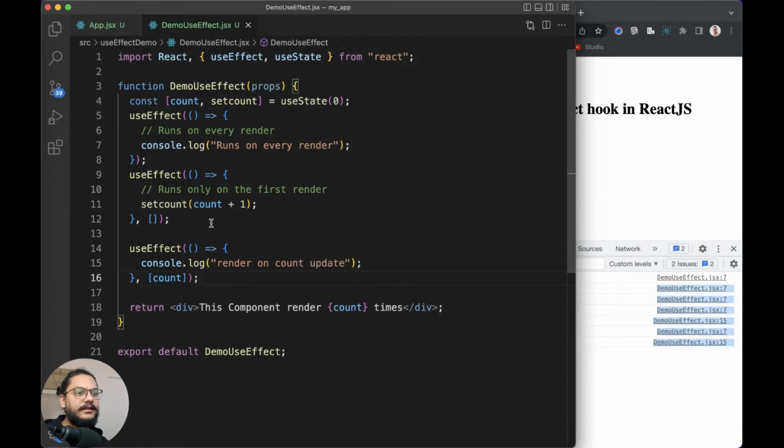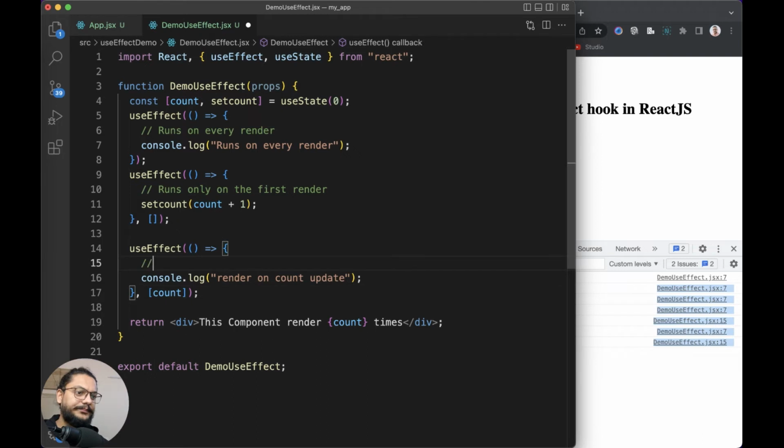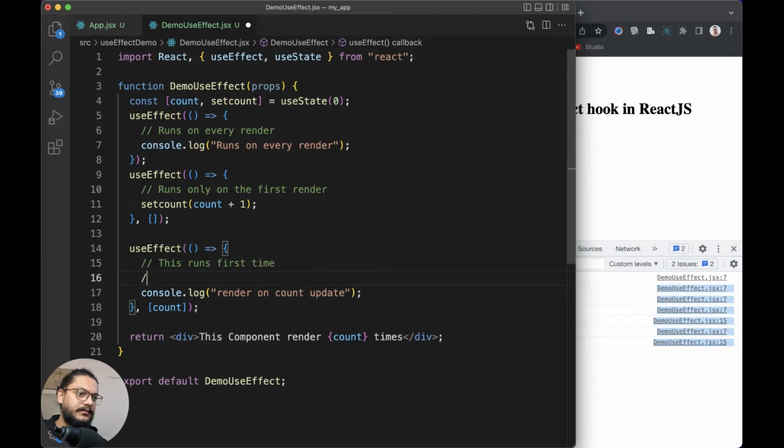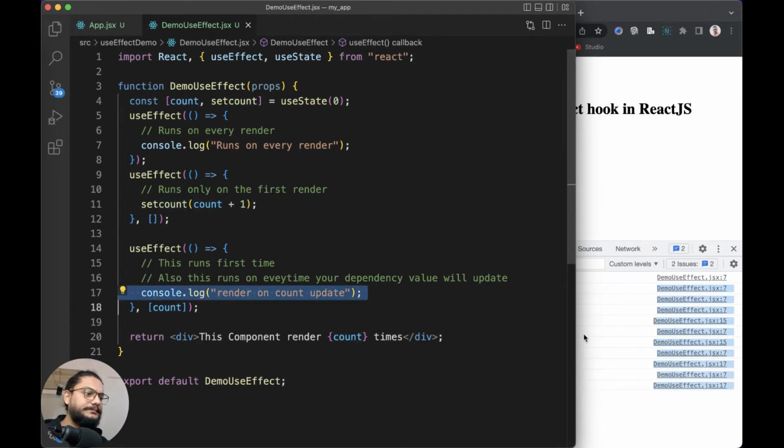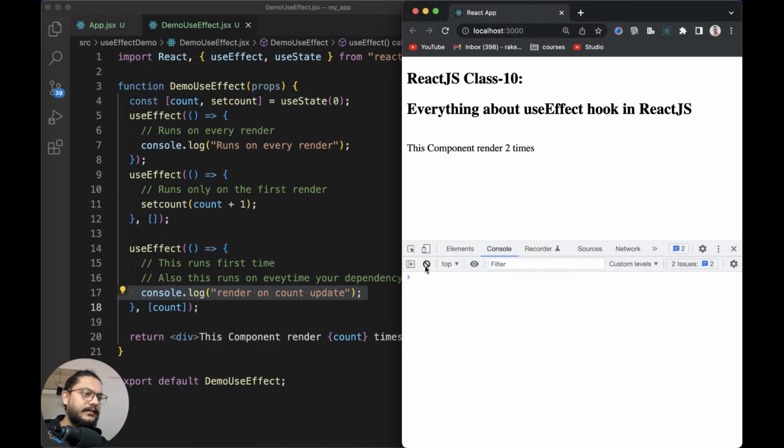What does that mean? Every time the count changes, it will render on the update. But one thing here: this runs the first time, and also this runs every time your dependency value updates. That means if you update this count value, this particular console log will execute. Let me clean this up and reload this page. So you see here it ran the first time.